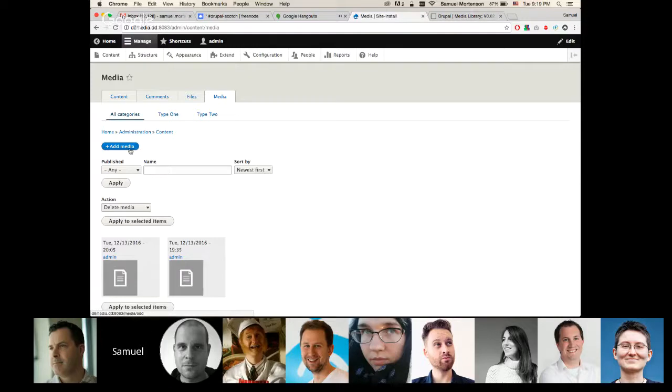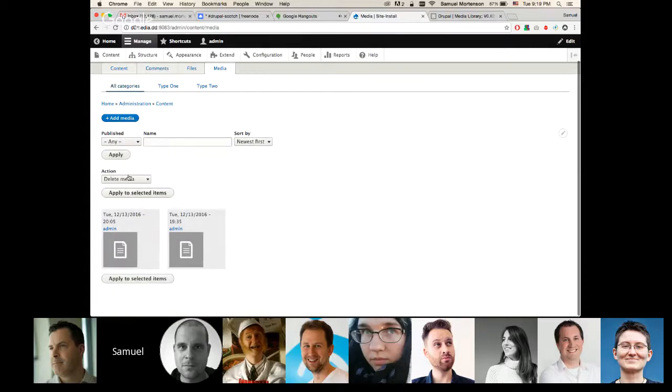Next down is an add media button, which is the same as node add, and takes you to the generic screen. Below that are normal exposed filters, and then the bulk form. And then I added the hover and click effects from the mockup.